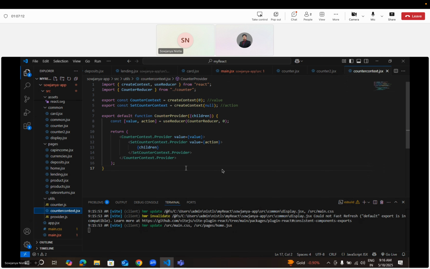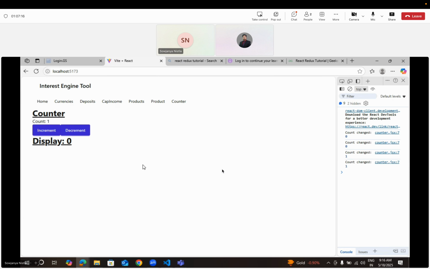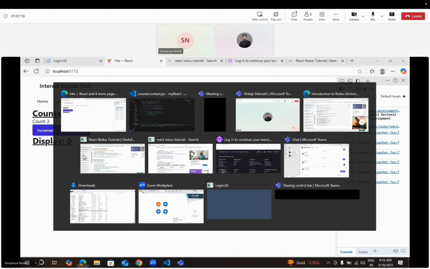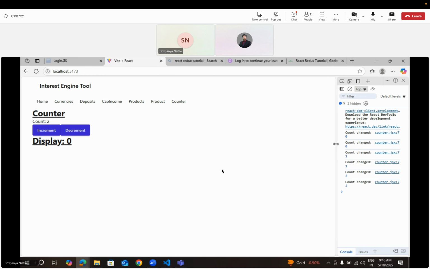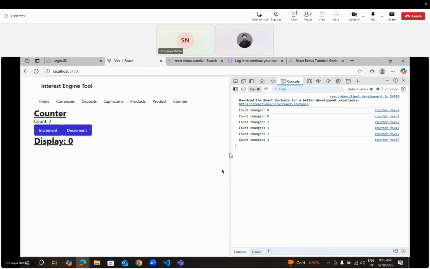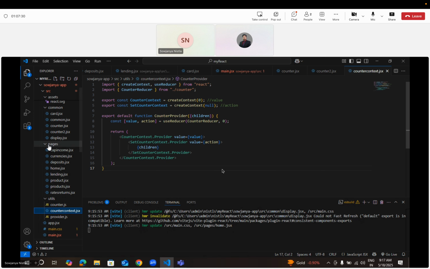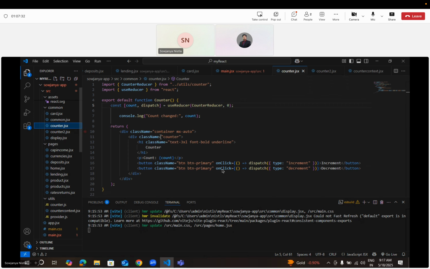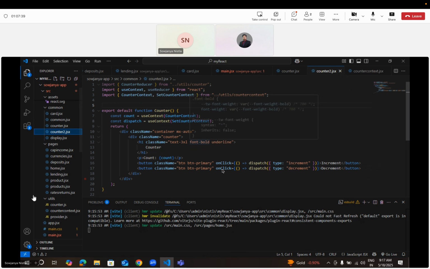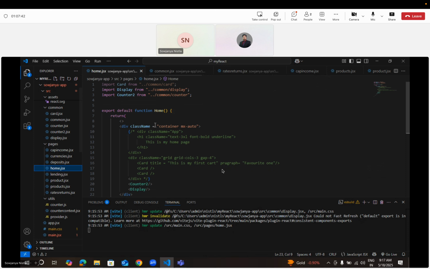Okay. Go to the main page. Here or? It comes from counter.jsx. It's coming from counter.jsx. Go to the home page, home.jsx. Go to the home.jsx. Yeah, this should be this one.